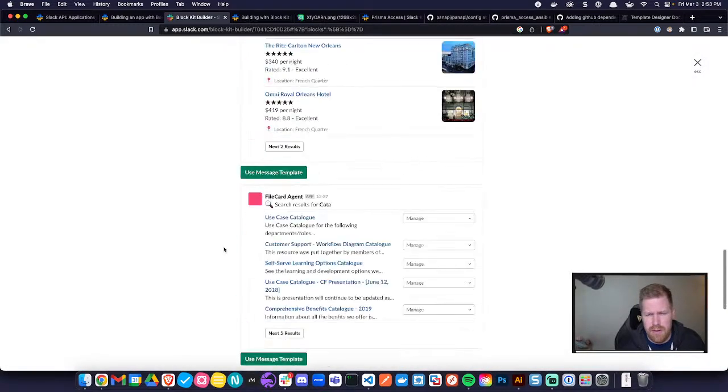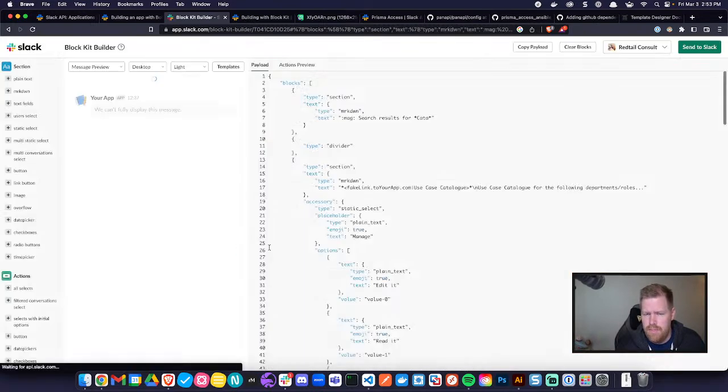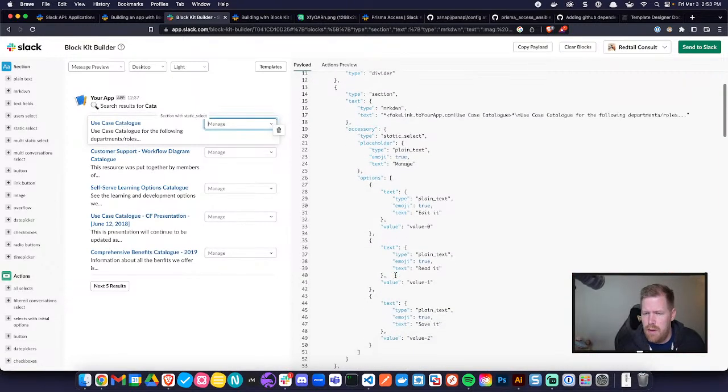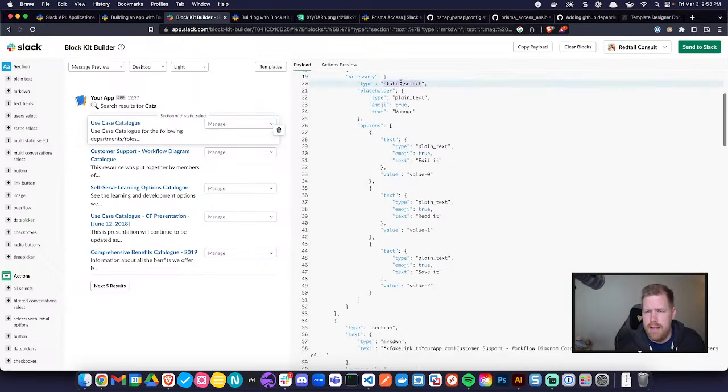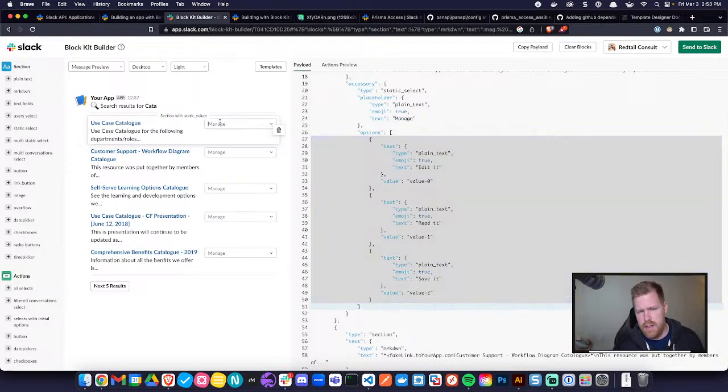Let me figure that out. Let's use this. And this is edit it, read it, save it. Okay, so yeah, you would have a static select. This is the drop-down menu right here. And then the options are all the entries within this list.